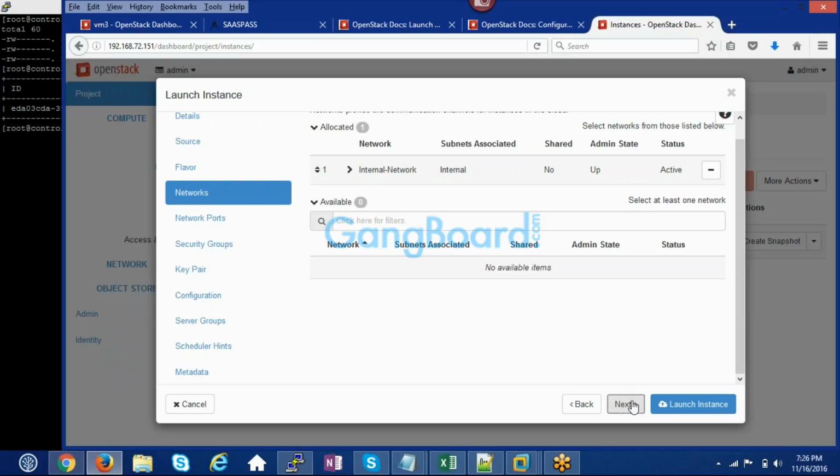Yes, Sarika. So here by default we have only one internal network, so it will get the IP address from this network. If you have multiple networks, it will show a plus and minus sign here. You have to select that one. Okay, just click on next.